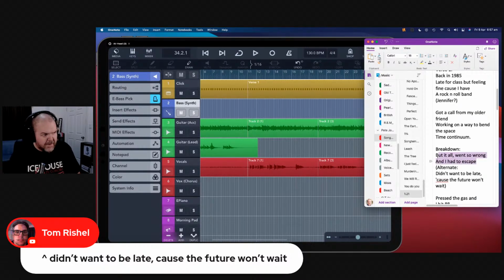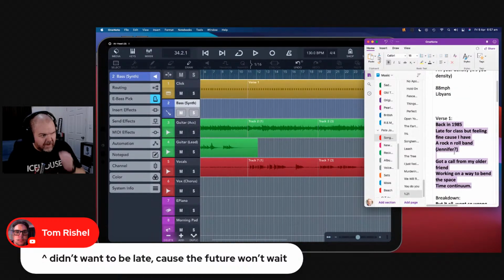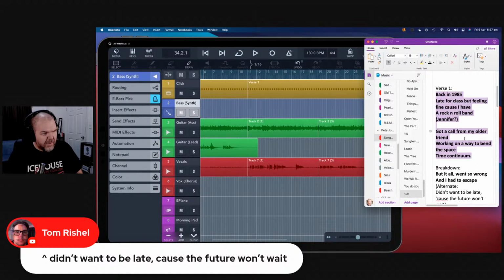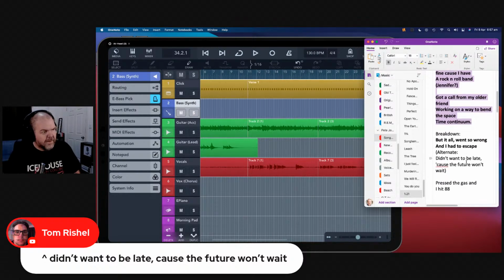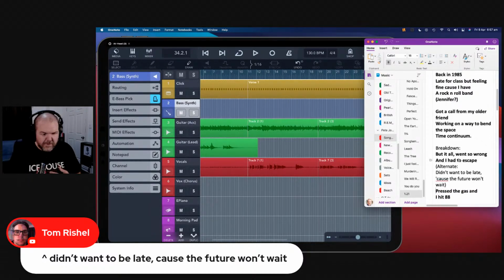All right. I'm going to bolden the ones that we're going to use for now. And then, yeah, the extras that are in there that are kind of the substitutes, we can sort of throw those in as we go. Press the gas, and I hit 88. All right. So let's try this one.